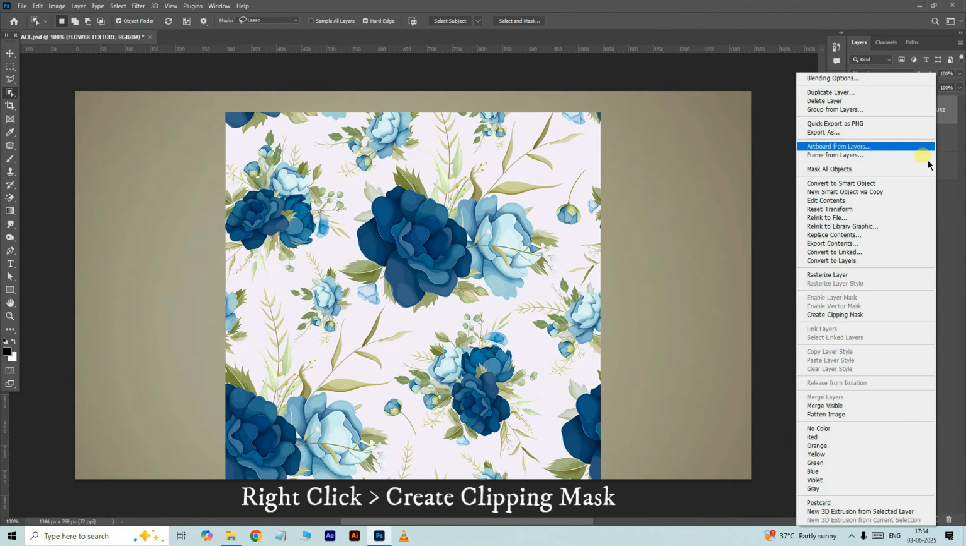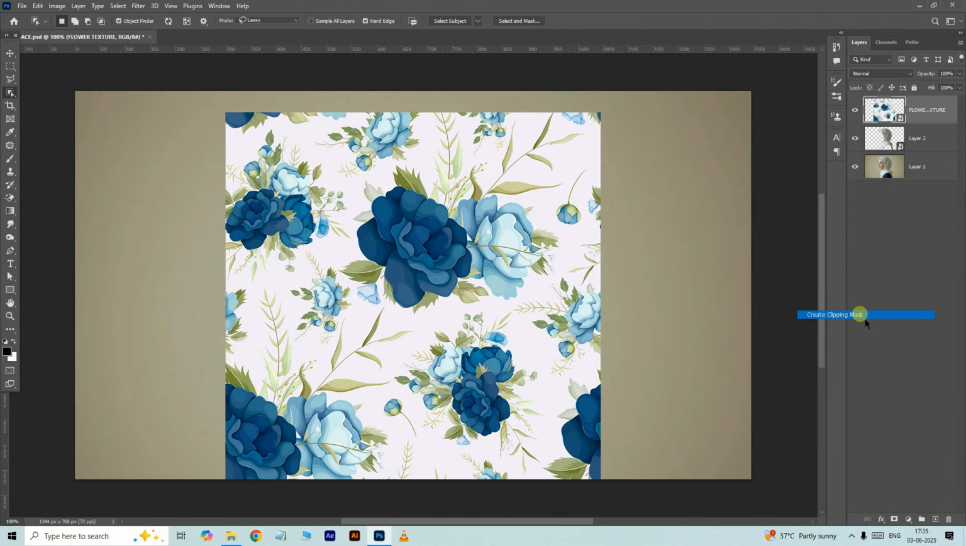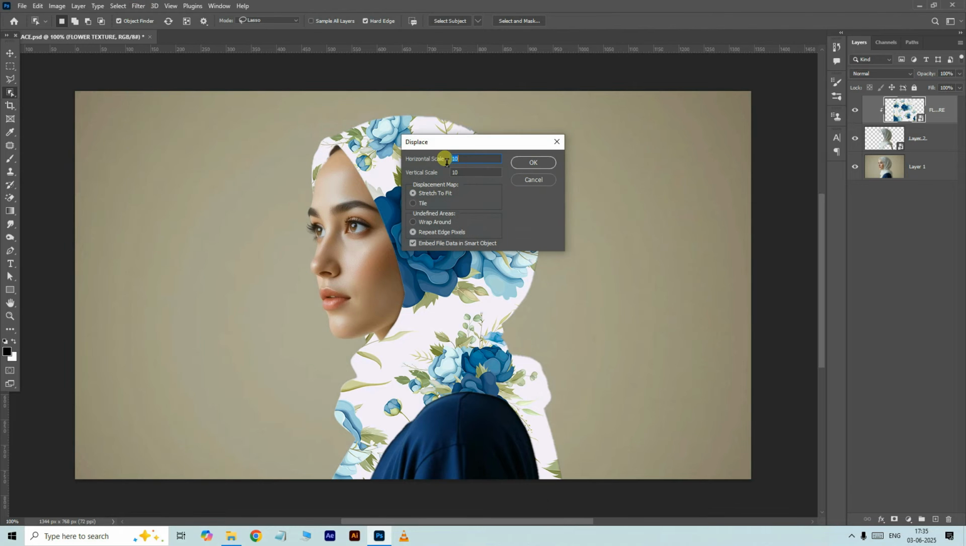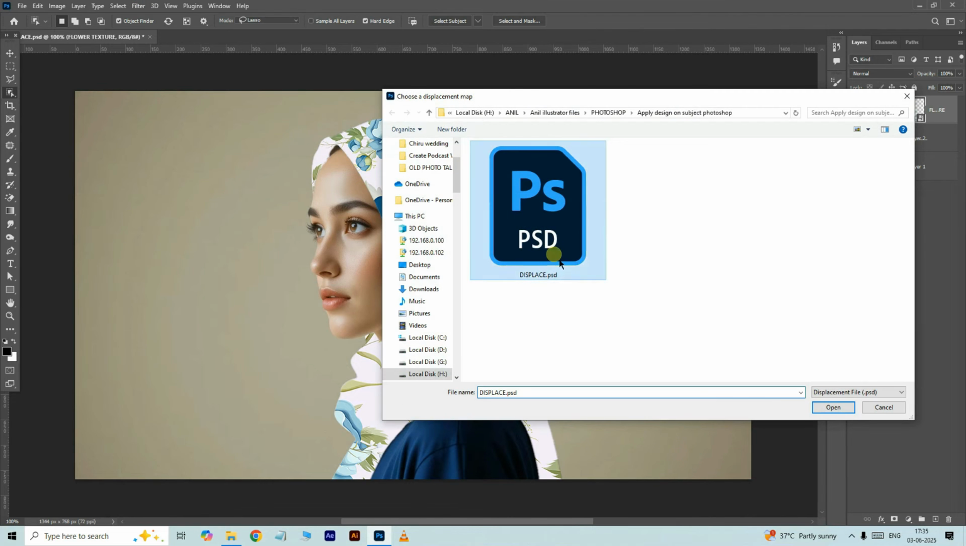Right click on this layer and choose create clipping mask. Open filter, distort and choose displace. Adjust the settings in this manner. Press OK. Select the saved PSD file.